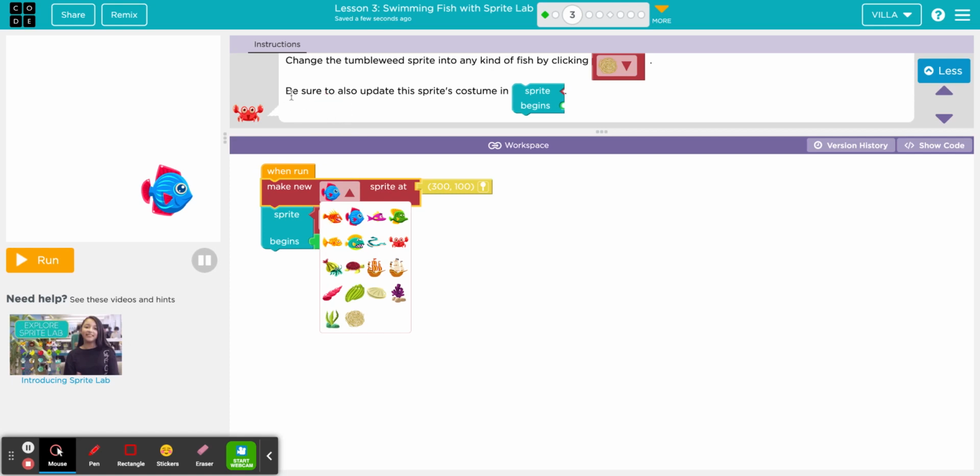The second part of the instructions say, be sure to also update this sprite's costume in here. So that means this one right here, this blue one that says the words sprite begins, you got to make sure that one changes as well. And they do have to match. This is very critical. If these two fish are not the same, the program will not work.